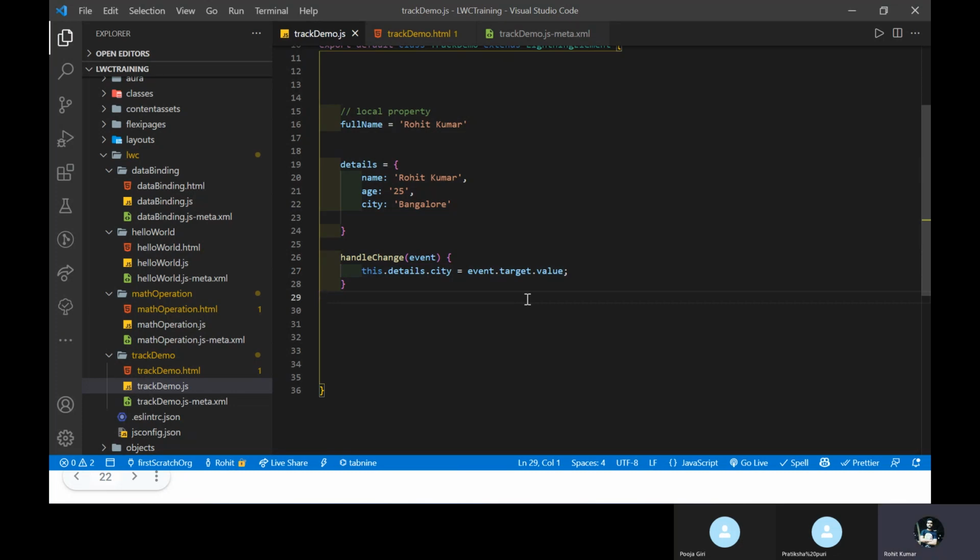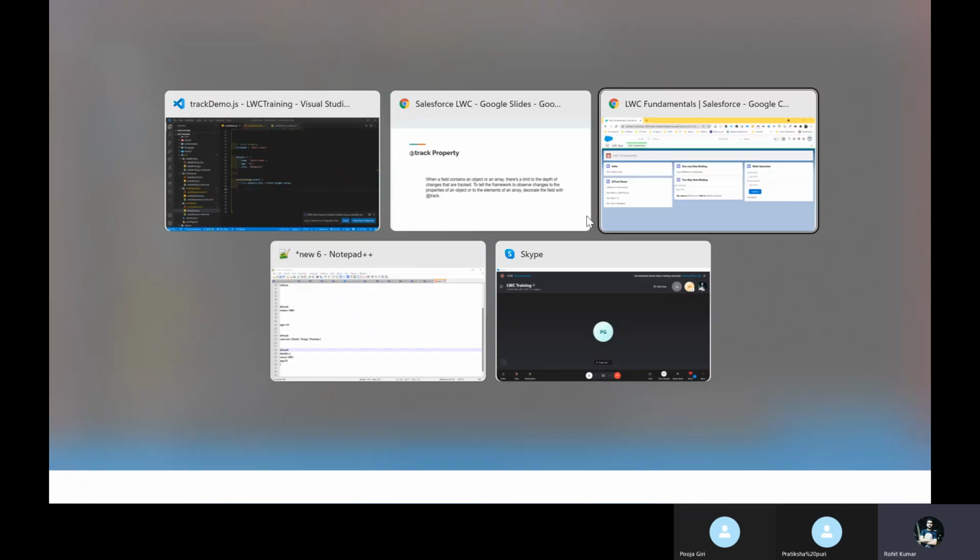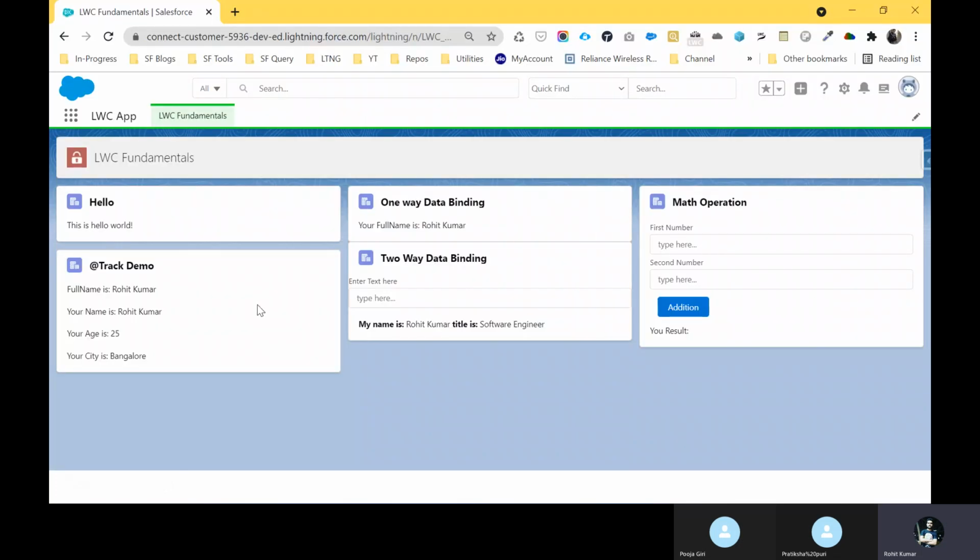Okay, so our handler is done, and now it's time to check whether this is working or not. Just deploy this code, and after some time you can see this output, but our city name will not be reflected if I want to change anything, because it's not a trackable property. So let me explain.